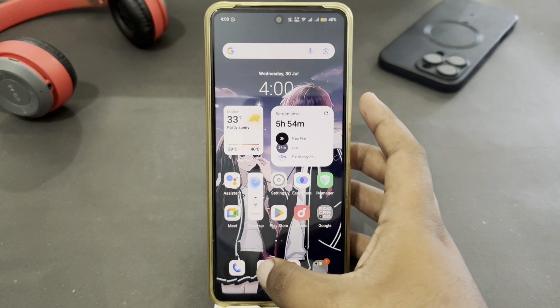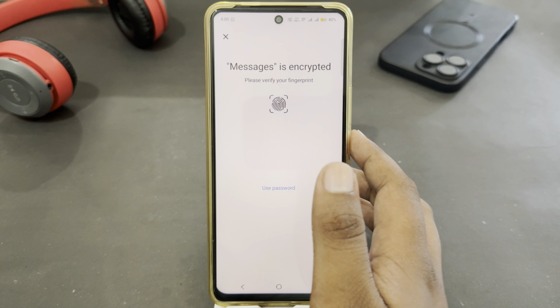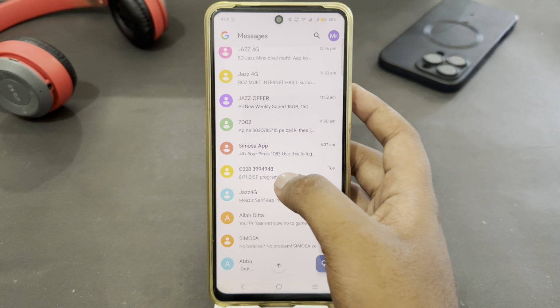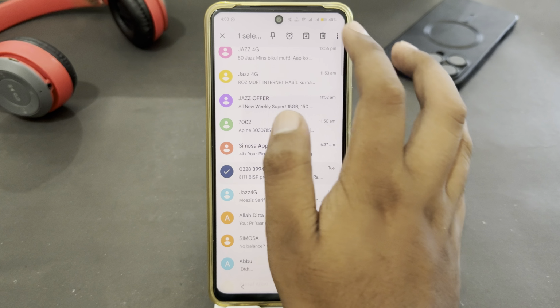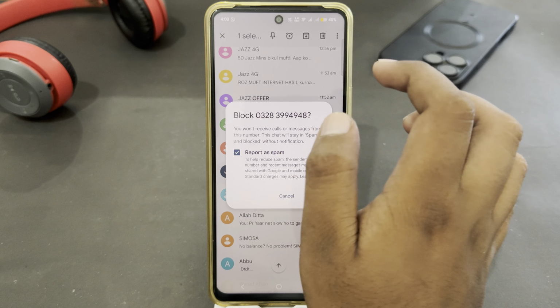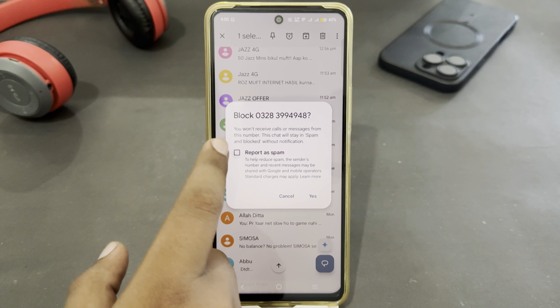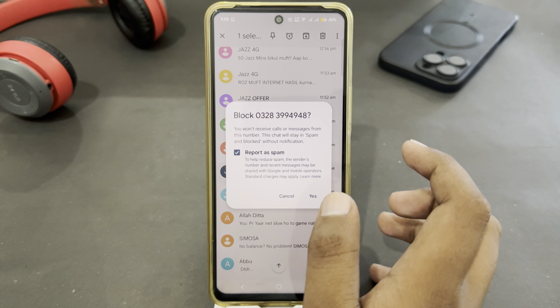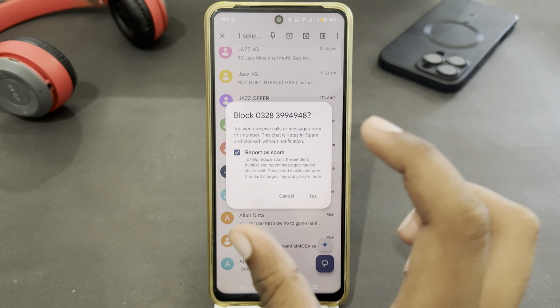Now go back, go to messages app, and here just look for any spam messages which are disturbing you. Just keep a long press on it, then select three dots in the top right corner, select block, and here just enable this first, which is report as spam, and then select yes. In this way you can easily block any spam message on your phone.